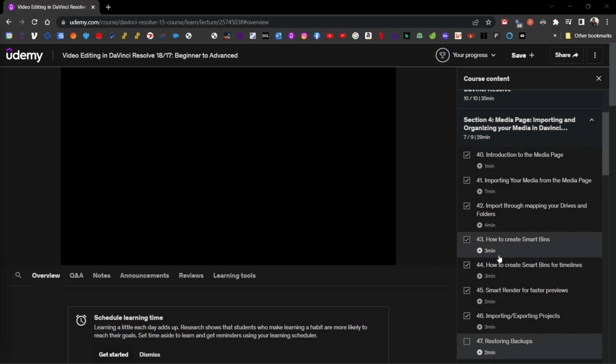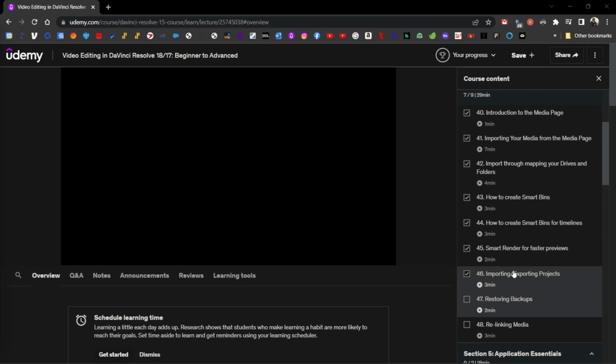How to create small bins, smart bins. Yeah, we did that because we looked up slow-mo. How to create smart bins for timelines. Yes, we did that, but we're going to show that after we've done some editing. Smart render, yeah, we did that. Importing, exporting projects, we did that.